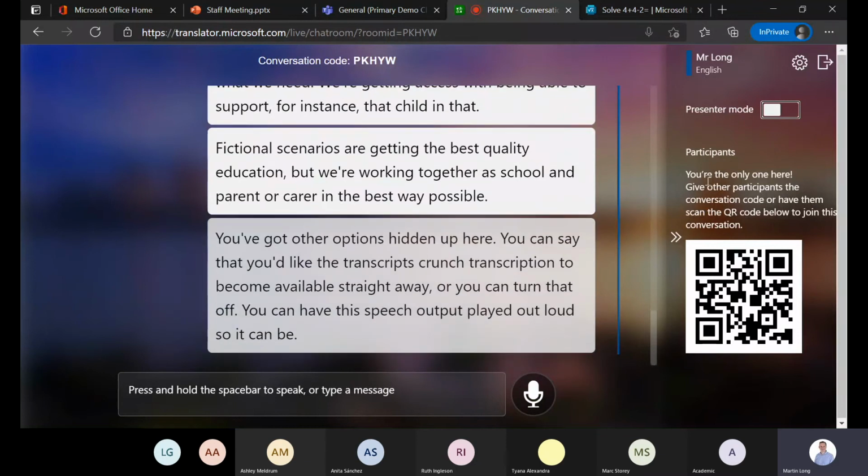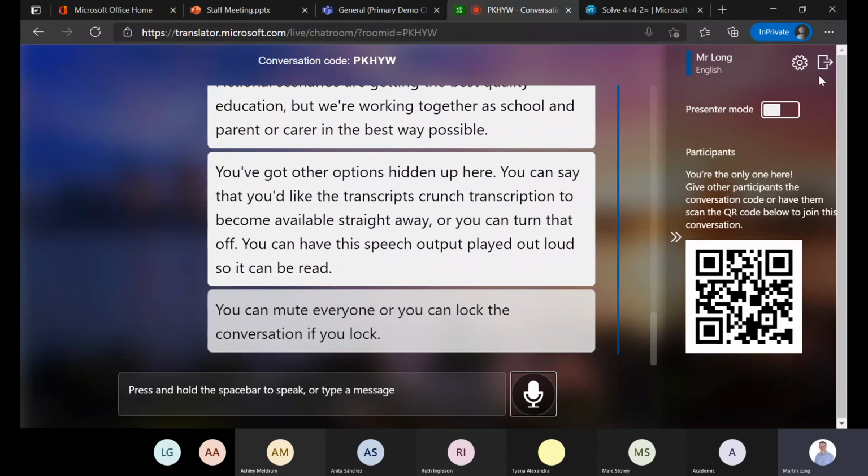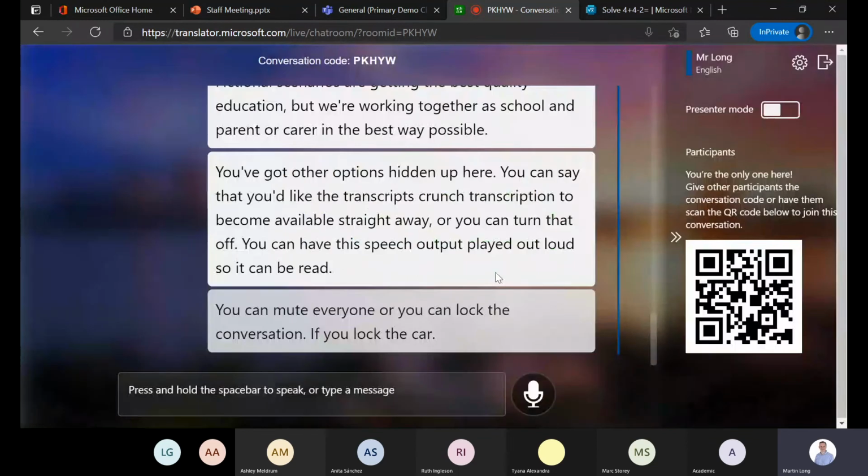Switch off presenter mode there, and I'm also going to stop the session. So whichever way you want to do it, at the end you exit, you leave the meeting, and when you leave the meeting, that meeting will then be locked. You've always got the conversation code at the top, so you can get anyone else to come in. So maybe somebody else has arrived, they need to join in, they also need it translated to their own language.